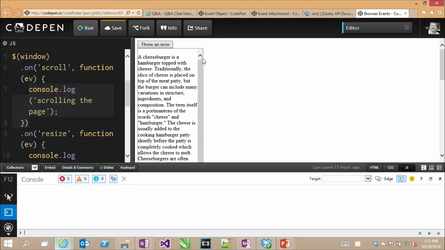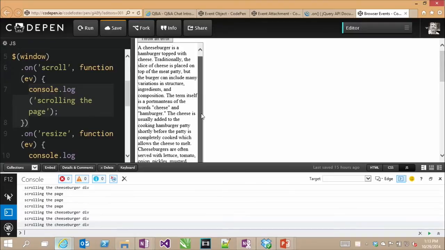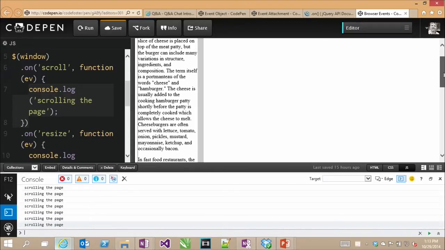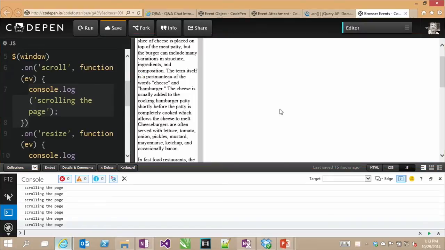Now let me go ahead and rerun my pen, and now I'll scroll just a little bit here. Scrolling the cheeseburger div, and now I'll scroll the whole page, and it says scrolling the page. Okay, so it's differentiating between those two scrolls. And by the way, I know it looks like this is just an element on the page, but in fact this is the window's scroll bar. This is the primary scroll bar. Actually, the way CodePen has this set up, this is in fact just an object with its own scroll bar. That could be confusing for sure.